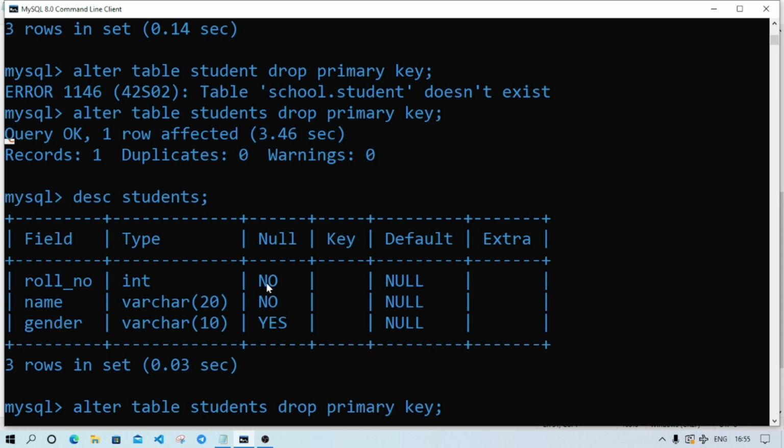Now instead of drop we will write here add. Okay, add primary key, and while we add the primary key we also have to mention the column name, in which column we are adding it. For deleting no need to mention, but for adding primary key we have to mention the column name. It's roll number, so roll underscore number, then enter.